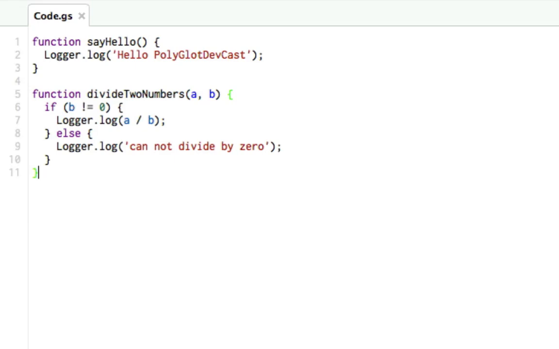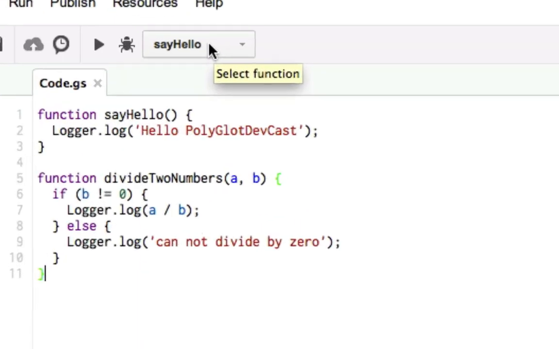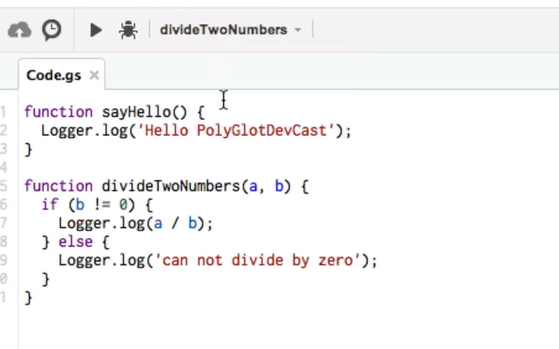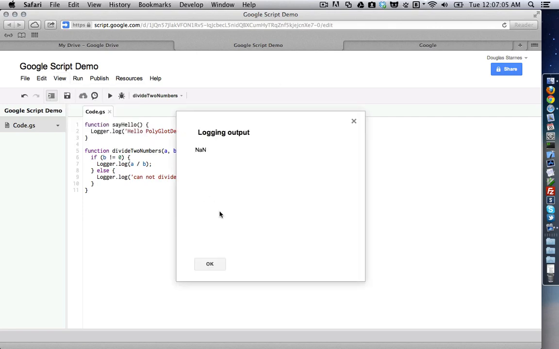Now obviously this function attempts to divide the first argument by the second and log the result, or log an error if the result is 0. We can try to run this by selecting divide two numbers in the drop down and clicking run. Now when we view the logs, the result is NaN.